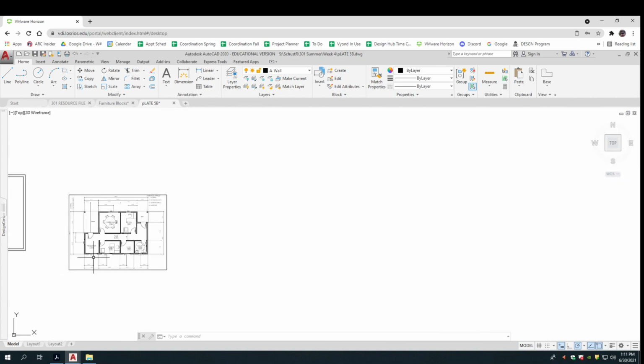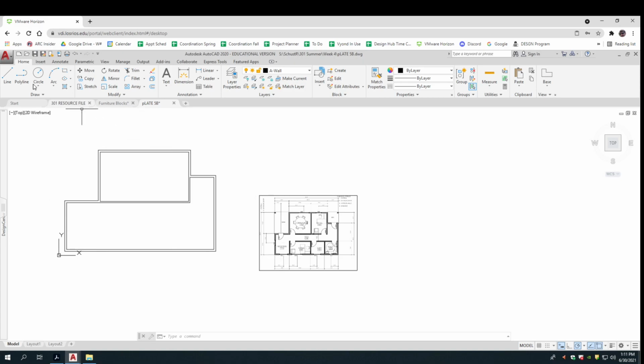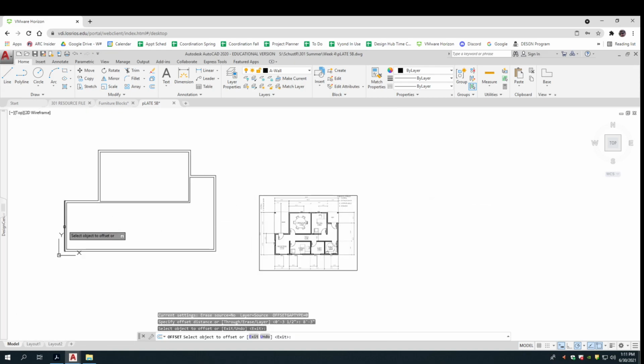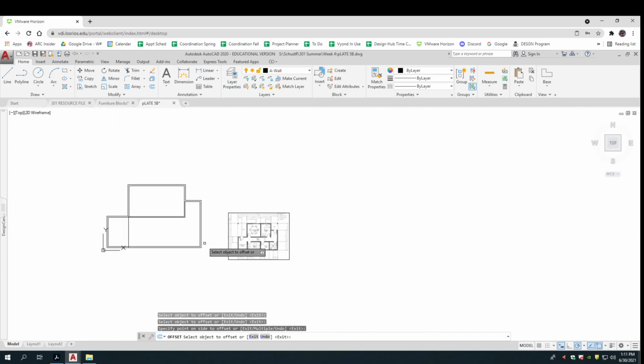So I can just do an offset, 8 foot 3 inches. Oh, come on, get out of there. That's looking about right.